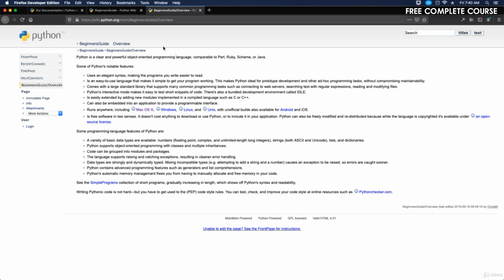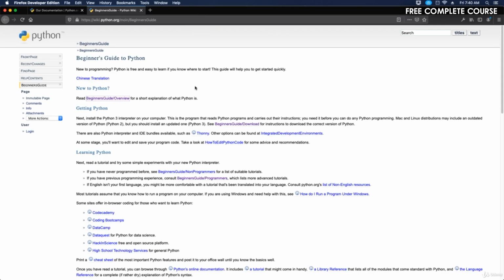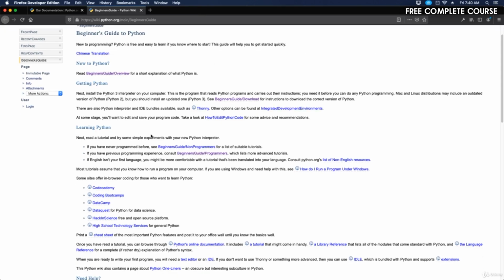Self-efficient, okay, is the best word that I can come up with for Python. Now, getting Python, and we're going to dive deeper into this in the next section, but let's just talk a little bit here. Next, install the Python 3 interpreter on your computer. This is the program that reads Python programs and carries out their instructions. You need it before you can do any Python programming.